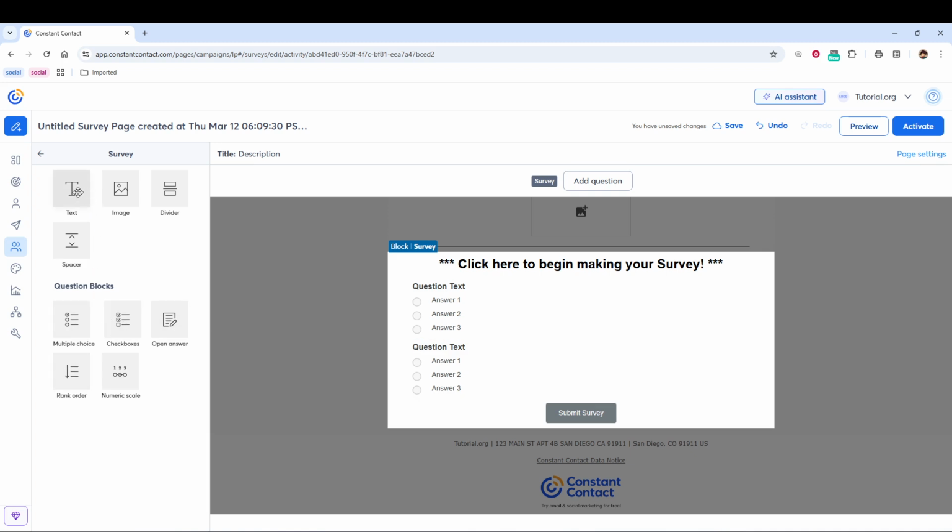As you drag each block into place, take time to make the wording simple and direct. Keep questions short and avoid combining two ideas into one question, because that can confuse respondents. You can also think about the order of your questions, starting with the easiest ones first, so people are more likely to finish. When your survey looks the way you want, click Activate.